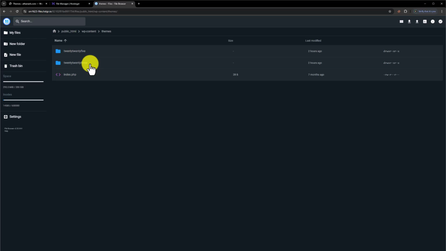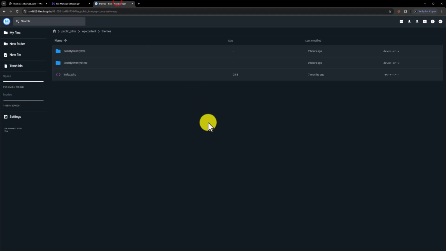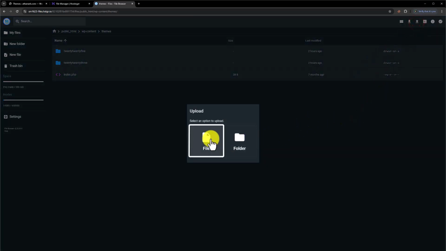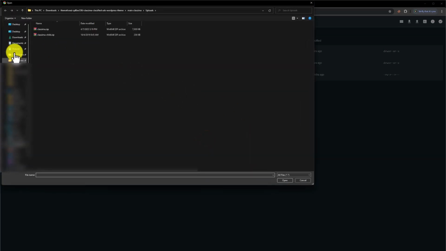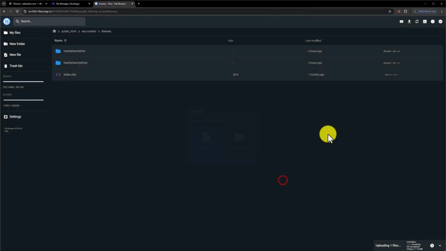And if I go back to my WordPress website dashboard, here we will see the themes that we have installed. So I will go back to my file manager, and now we are going to upload our theme that we have downloaded from the ThemeForest. So to upload our theme, from the top we are going to click on this upload button and then select file from here, and then select the theme that you have downloaded to your computer. This is the theme that we have downloaded right now. So we are going to click on open, and as you can see that our theme is now uploading to our H panel.